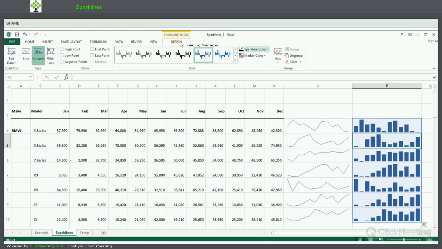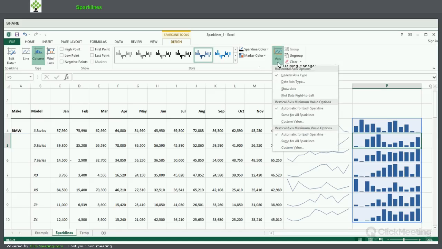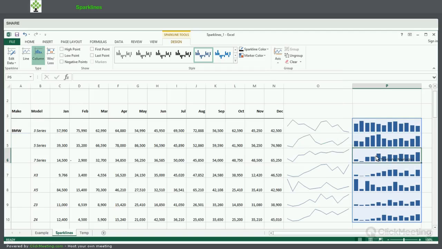So what I suggest we do is in design at the top, because once you click on the sparkline, we have additional tools. And on the axis here, we can change it. Instead of being automatic for each sparkline, I'm going to select same for all the sparklines for the minimum value. And same again, back into that option, and same for all sparklines for the vertical axis maximum. So now is a better comparison, more true representation of the value and height of the series reflects that.